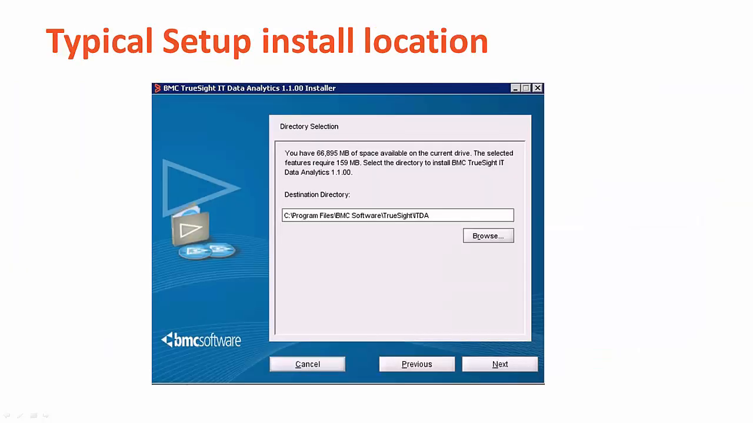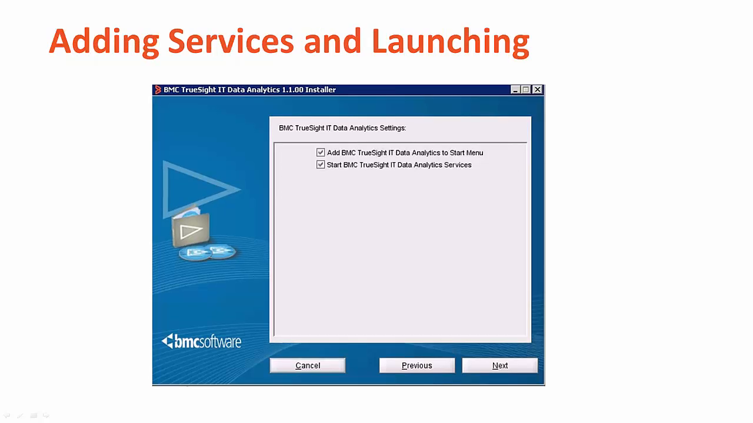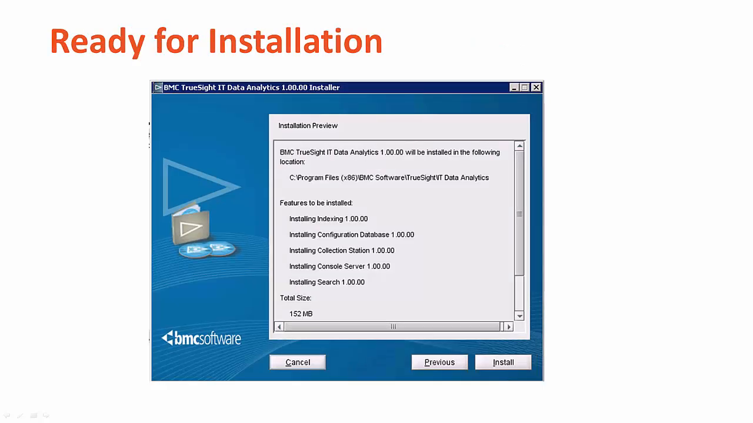Next, select the directory in which you want to load the software. The default is the recommended directory. The next options will let you choose whether you want the IT Data Analytics program to automatically start with the services and also appear on the Start menu. We recommend you choose both as defaults. In the next window, you'll get a second look at the parameters that you've chosen, and then go ahead and click Install to continue with the installation.